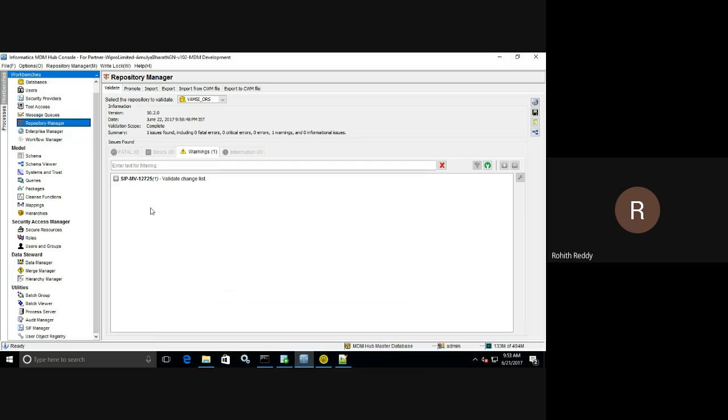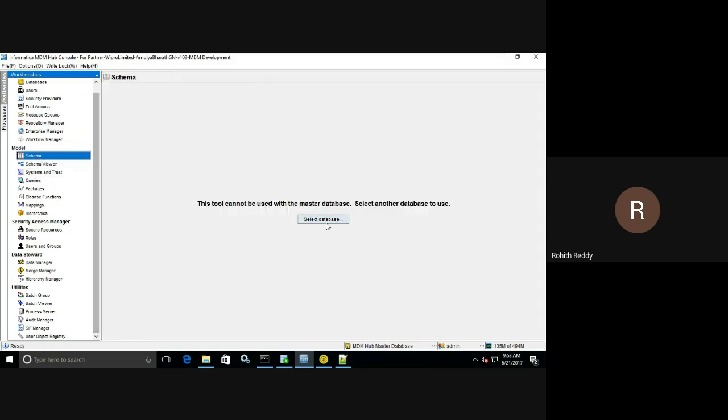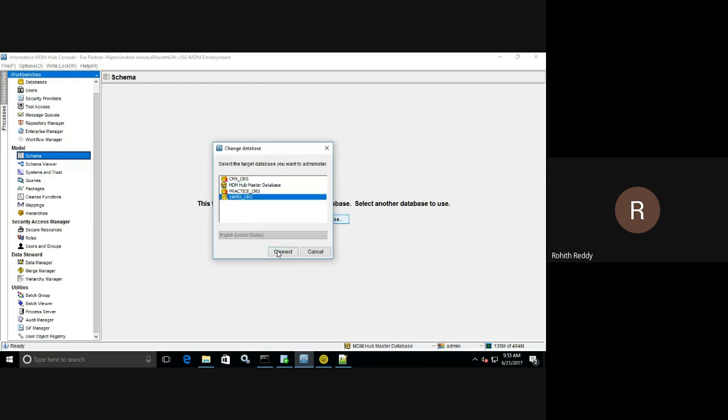We made some changes to the hub console, right? Even in the target higher environment, we have to validate. I won't do that right now. Go to the schema. Select the ORS.